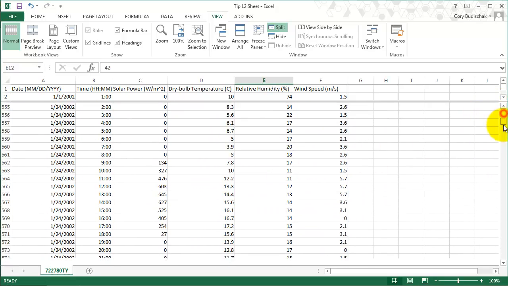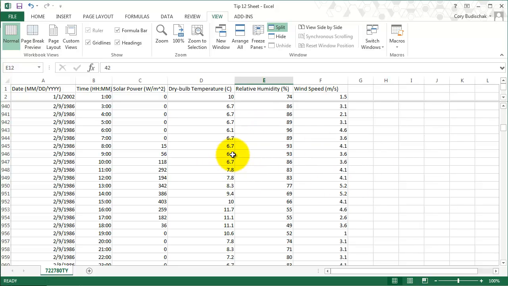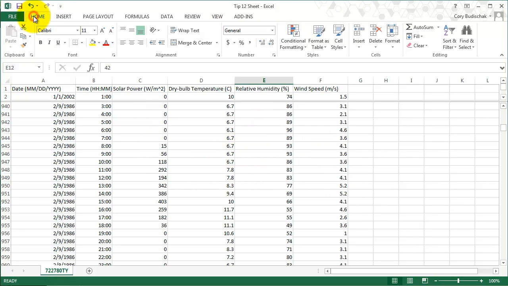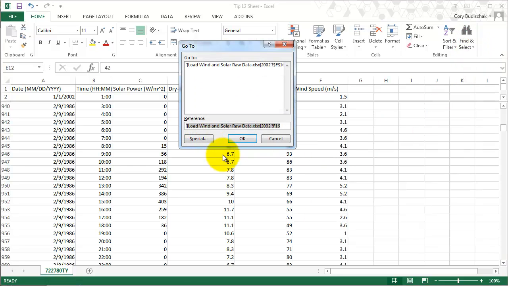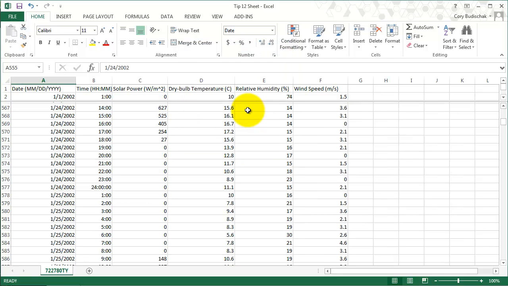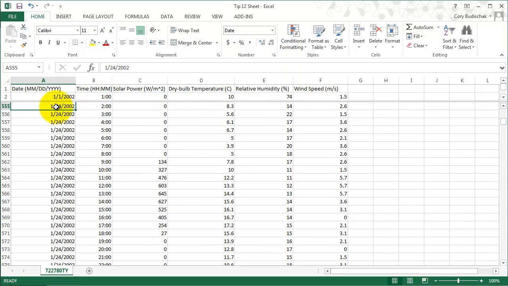The other thing we can look at to get to data is, let's go back to the Home tab and go to Find and Select. We could find some data, but I want to show you Go To. Perhaps I want to know what the 555th hour looks like. If I enter that and hit OK, it takes me to cell A555. When you're dealing with incredibly large data sets, this is really helpful because you don't have to scroll through the whole thing and make sure you're in the right spot.